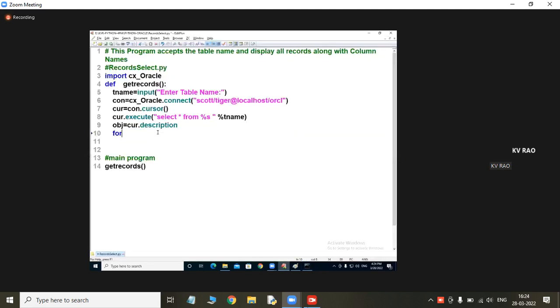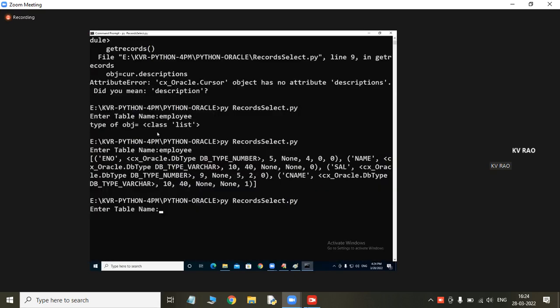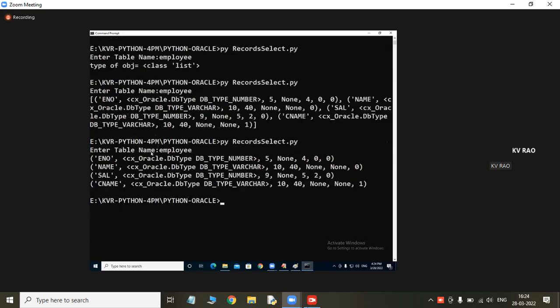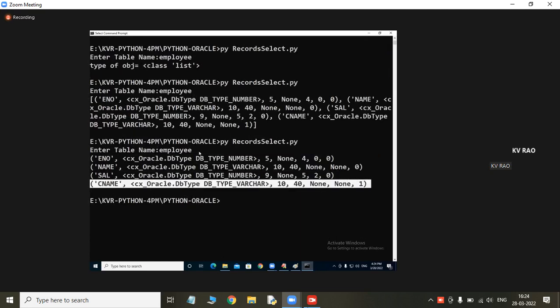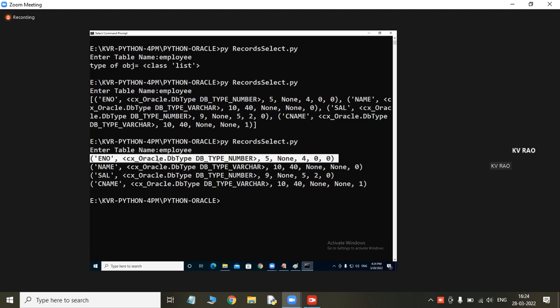I will print for x in obj. What is coming from the table? You observe it. Employee, I am getting. This is the first entry. This is the second entry. This is the third entry. This is the fourth entry. In this entry, what is this index? 0th index. Are you getting it? This is called which index?